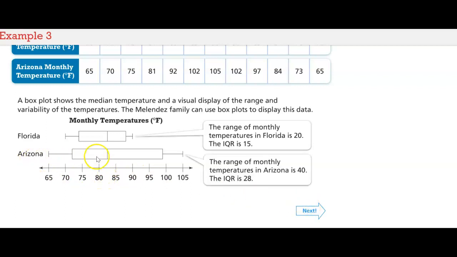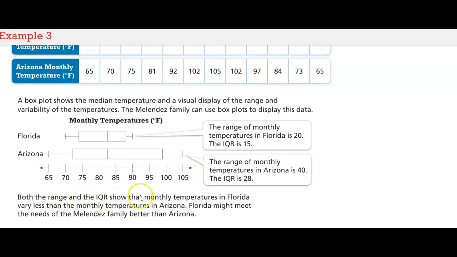Then you have Arizona here, and same thing, they have the range of the data at 40, and then the IQR from here to here at 28. Both the range and the IQR show that monthly temperatures in Florida vary less than monthly temperatures in Arizona. Florida might meet the needs of the Melendez family better than Arizona.